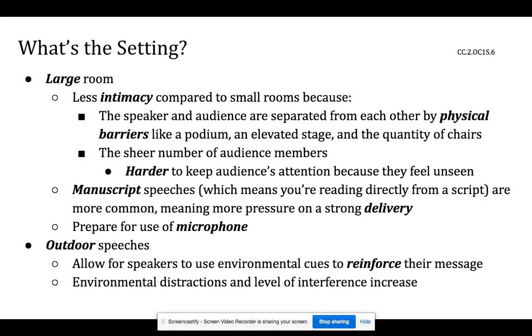Or when I taught at the university, we would go to the Greek theater sometimes if it was a nice day, and then we'd be doing class, and then some random students would just walk up and be like, "Hey, what's going on?" And we're like, "We're doing class here, buddy." So lots of distractions can occur with outdoor speeches. So just make sure you try to preempt those and prevent them as much as you can.